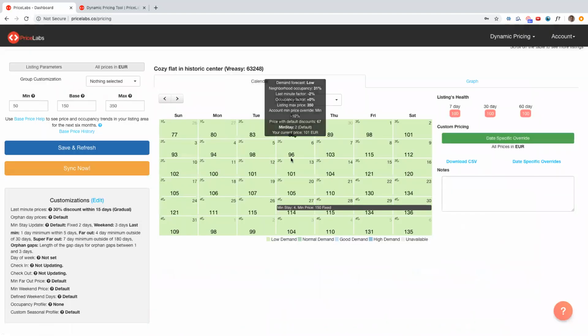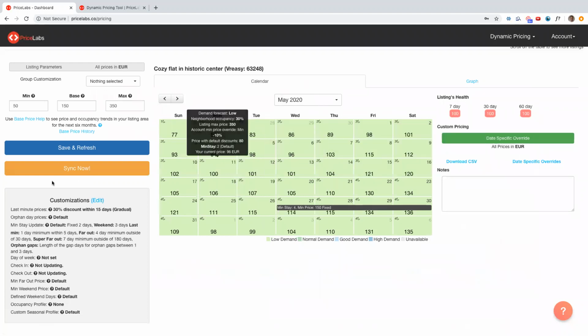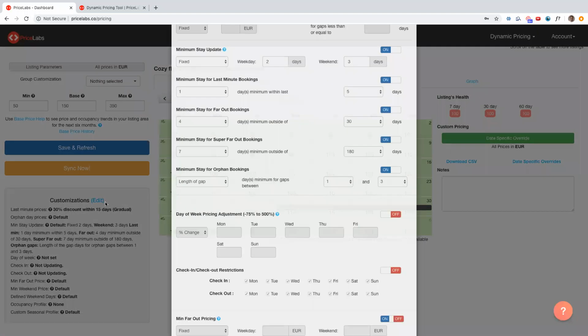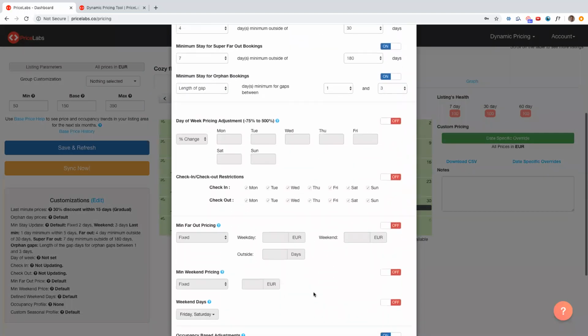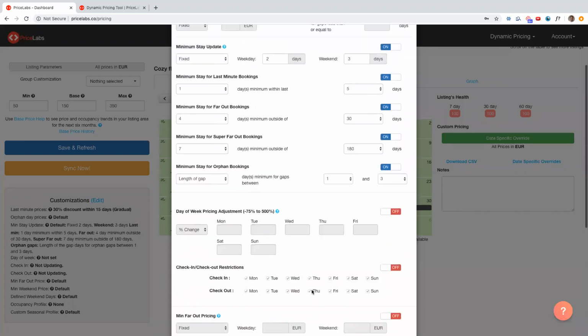So adjusting your prices, you can of course do that in the calendar here, but then adjusting the trends that your pricing is using, that can be done through the customizations on the left-hand side here. So if you click this edit button, you'll see this pop-up show up with all of our pricing customization options showing up here.